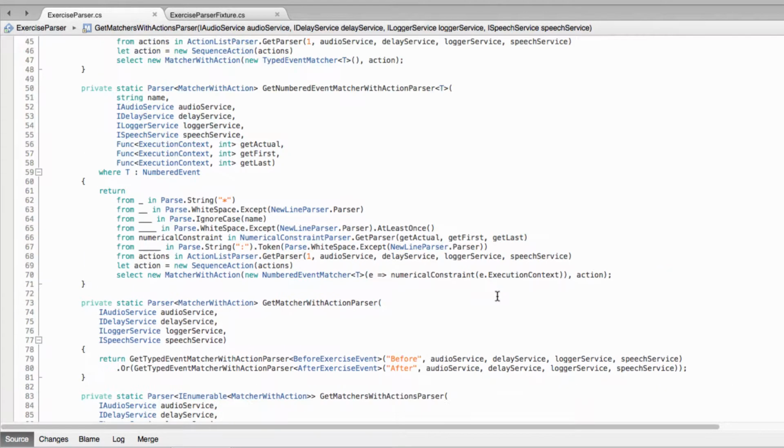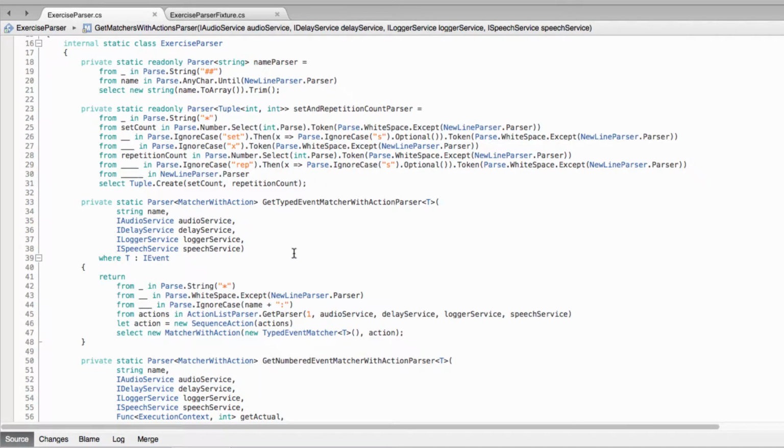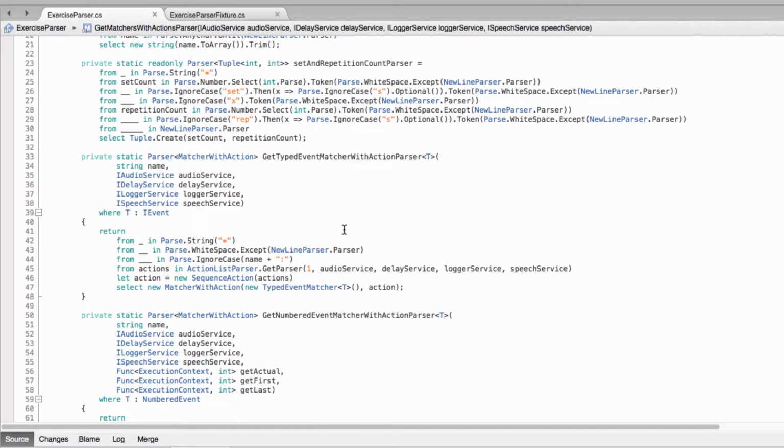Okay, so here's the basic gist. This is a little bit complicated, but it's been broken down into fairly small chunks, so each one is pretty understandable. So first of all, we've got this parser which gets us a matcher with action, and specifically a matcher with action where the matcher is a typed event matcher. So I've called it get typed event matcher with action parser.